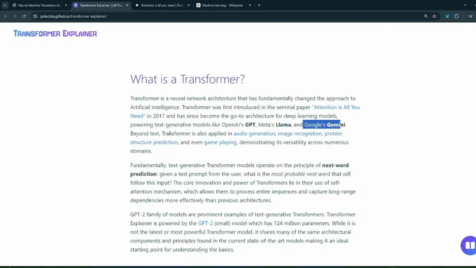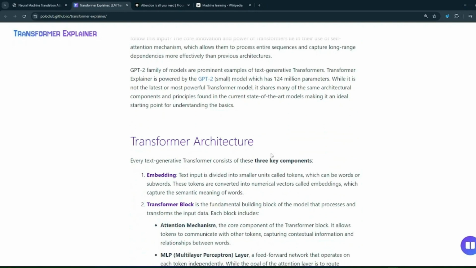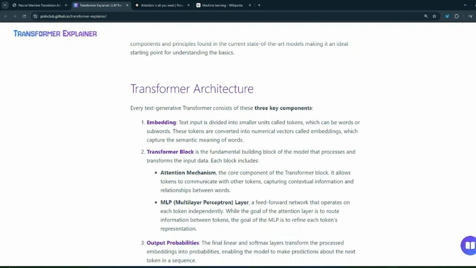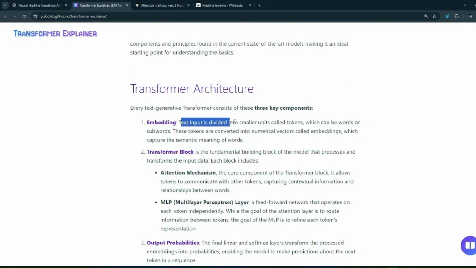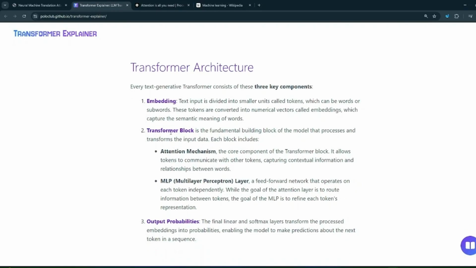Beyond text, Transformer is also applied in audio generation, image recognition, computer vision, protein structure prediction, AlphaFold, and even game playing, demonstrating its versatility across numerous domains. And here we can see the Transformer architecture. We have the embedding layer. The input text is divided into smaller units called tokens, which can be words or subwords. After this, we have the Transformer block.